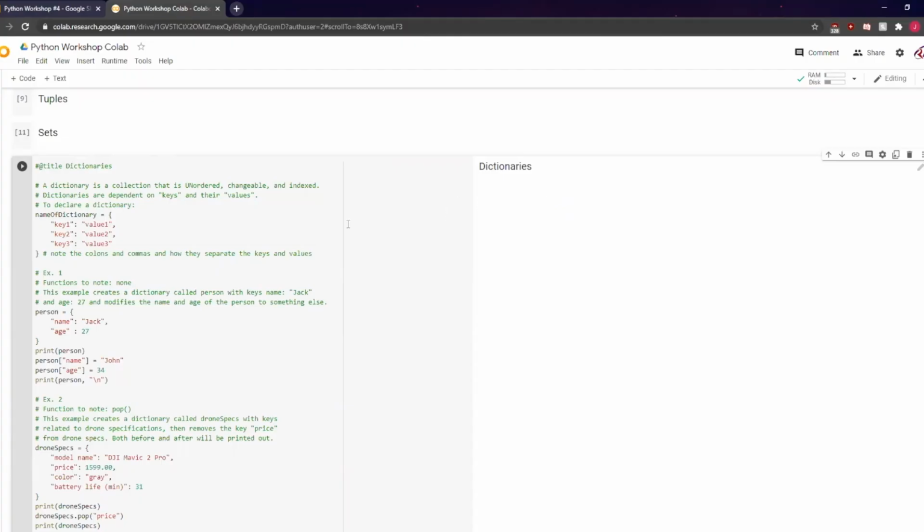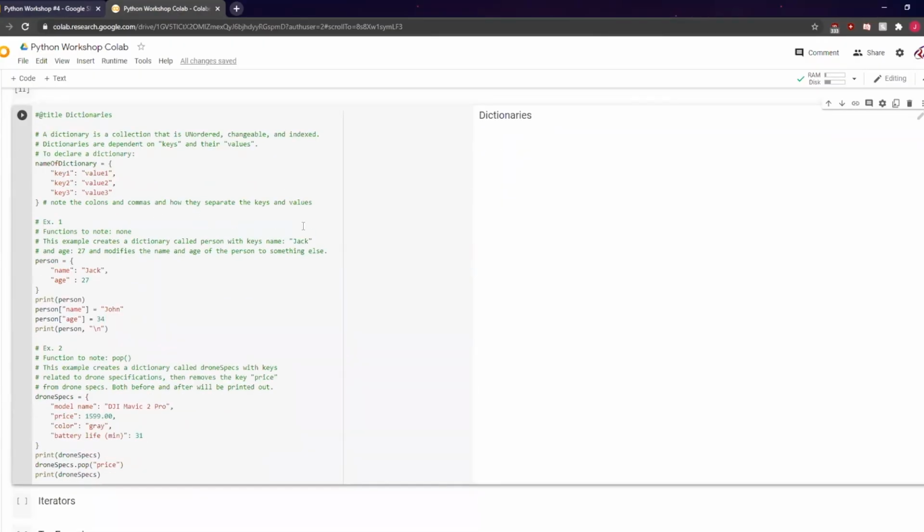To declare a dictionary, you have the name of the dictionary, which follows naming conventions. And then within curly braces, you have this set of keys and then values, all separated by commas. Pretty much if you were to call something in this dictionary, you would refer to the key of it, and then it will return the value. So for the first example, functions to note, we don't have any for that one.